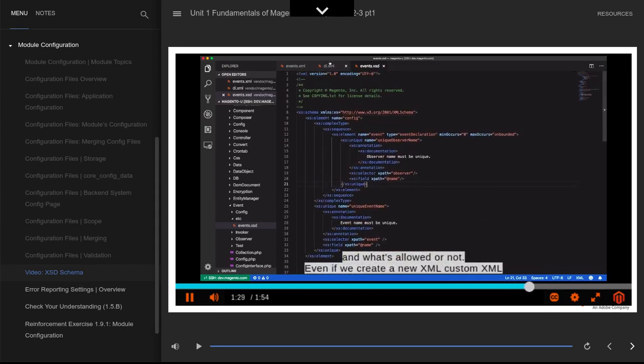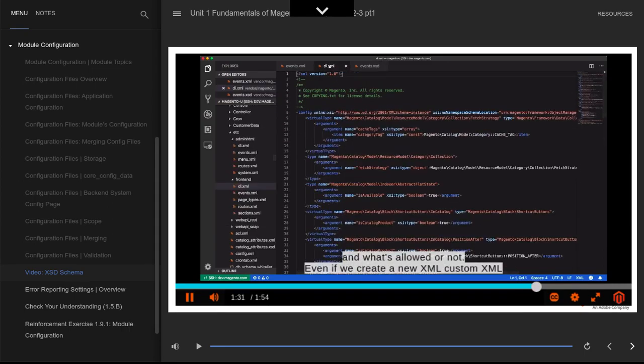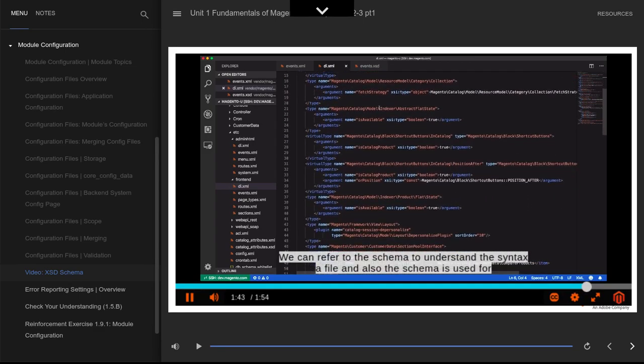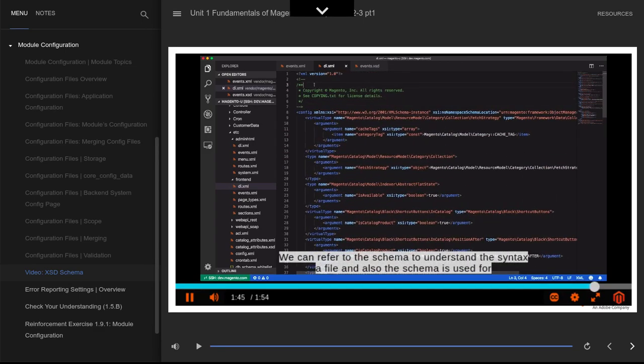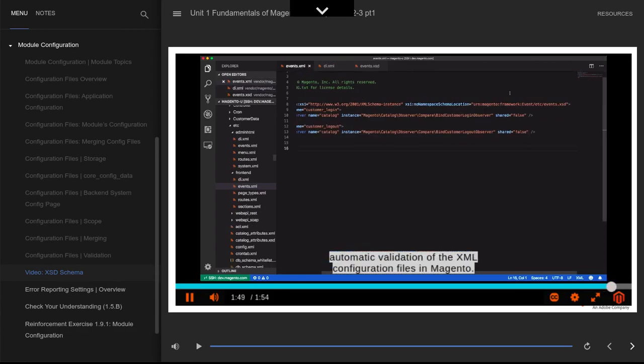So even if you create a new custom XML file, you should still create a validation XSD. All Magento core XML files created by Magento definitely have an XSD schema. We can refer to the schema to understand the syntax of the file, and the schema is also used for automatic validation of XML configuration files in Magento.